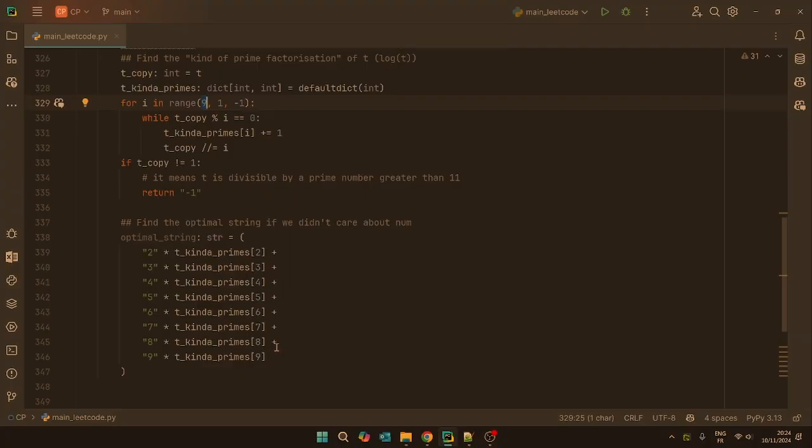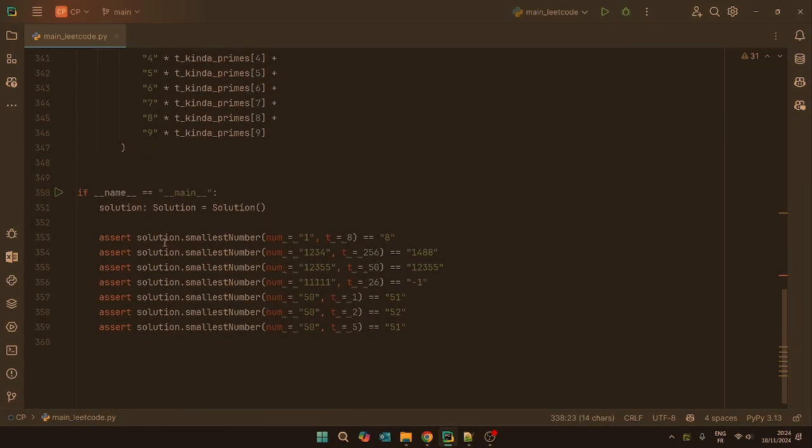And so yeah, that would be the optimal string if we didn't care about num. Now, the problem is most of the time this string will be smaller in size than num. For example, in the second example, 256 is 4 times 8 times 8. So the optimal string is 488.